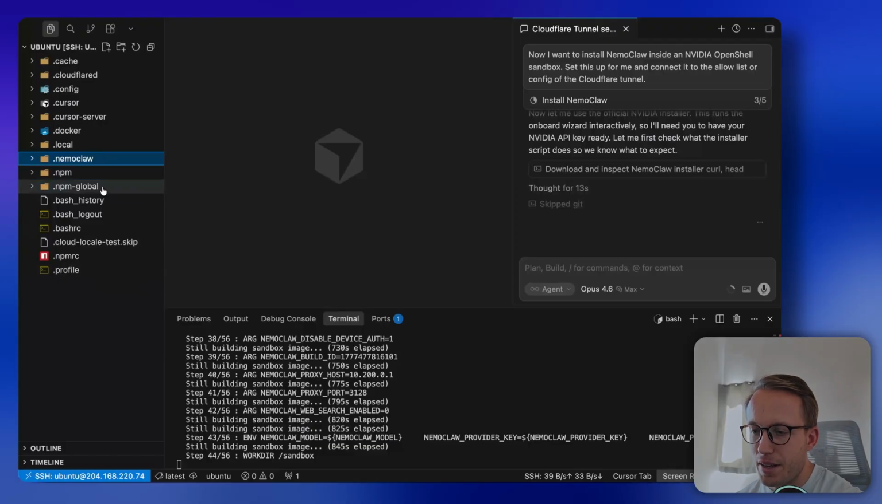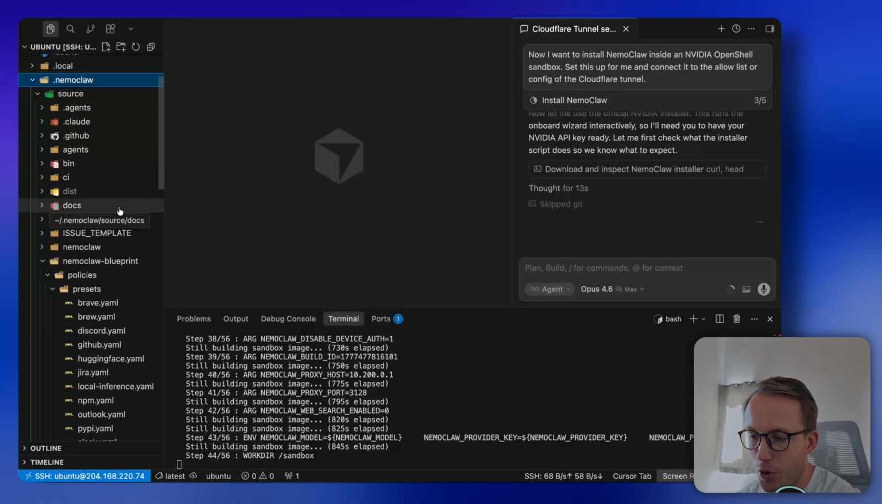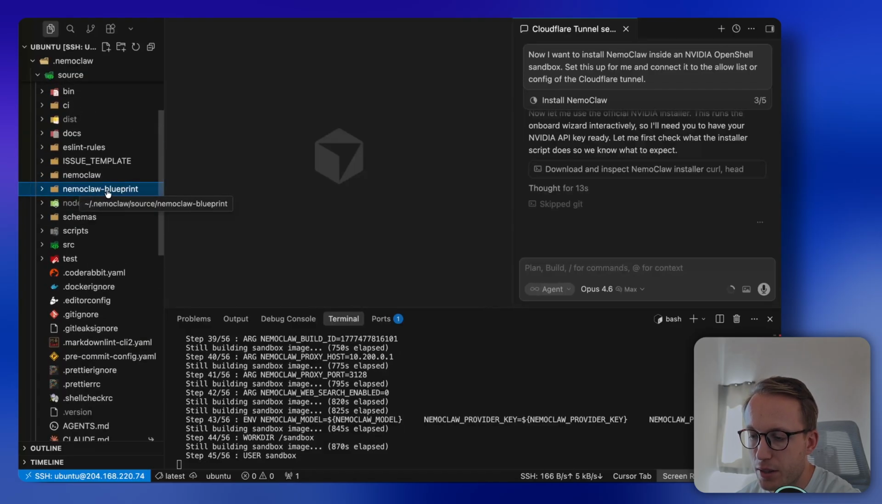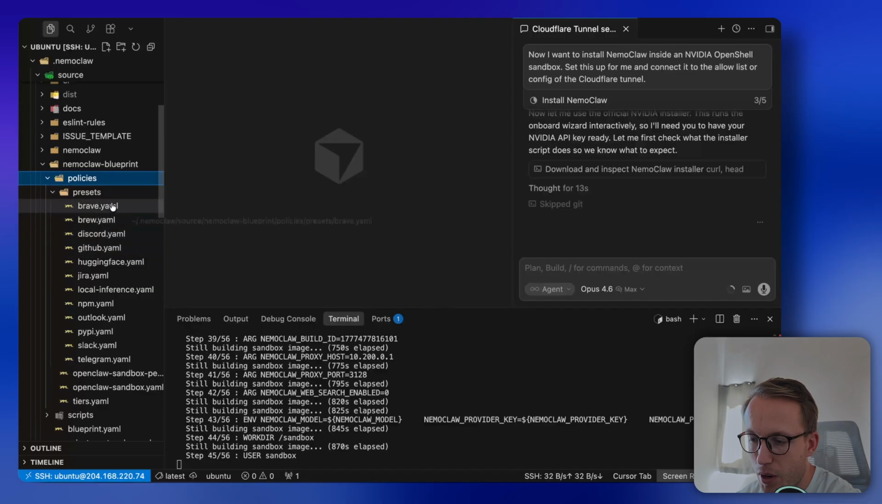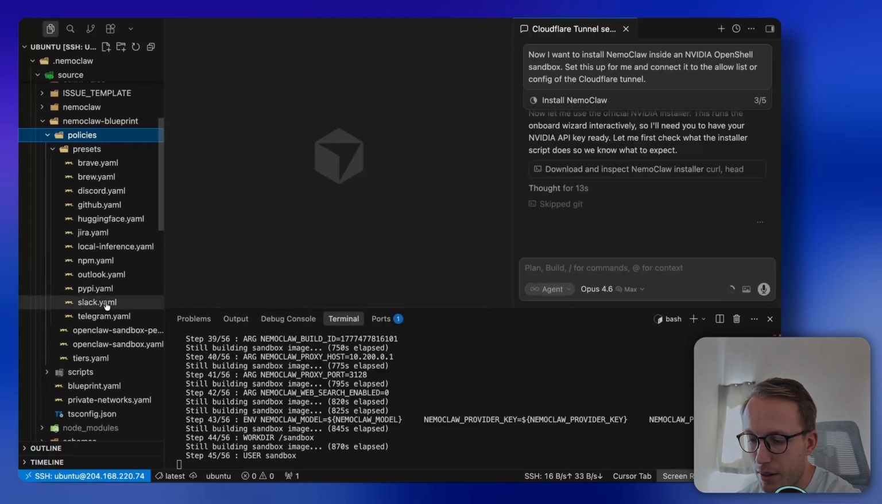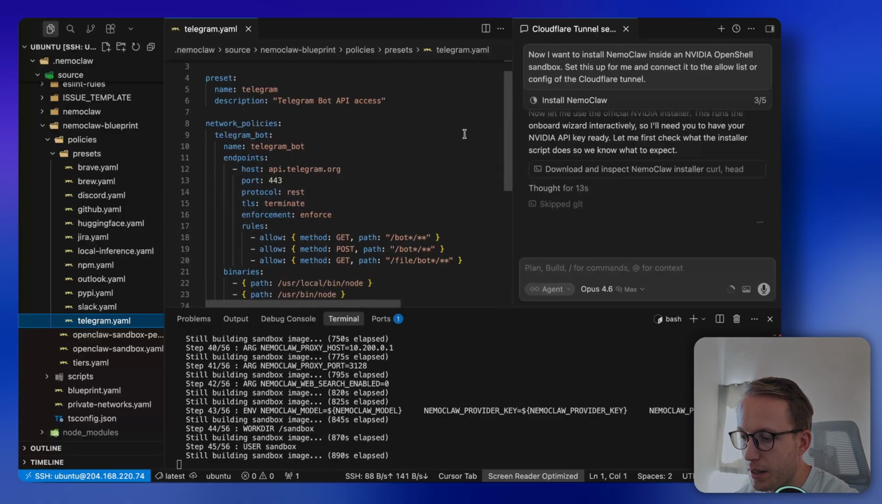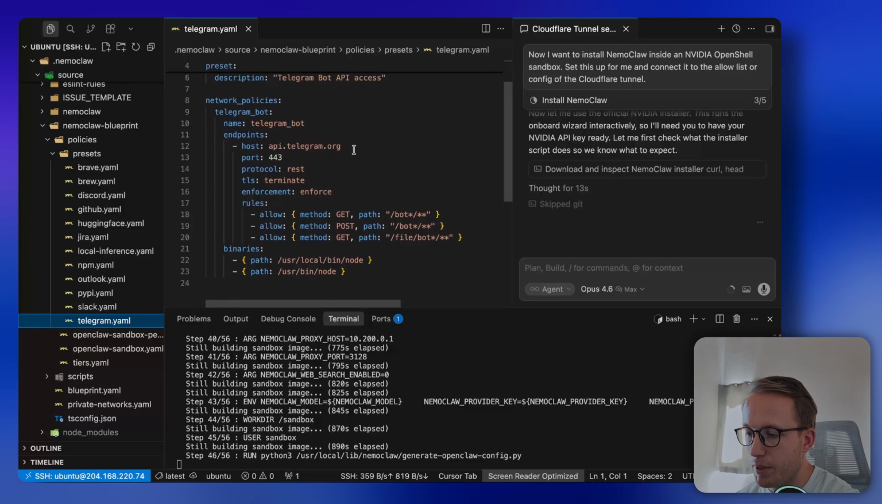And then here in the file tree, when we open this NemoClaw folder, we can check out parts of the code base and the source. One important folder is the NemoClaw blueprint, and here you see that it includes already some policies and presets. And here Telegram, like what we want to have working, and we see how this is defined in this YAML format. And it could be that we need to open the port 443 to make this work, but let's see.